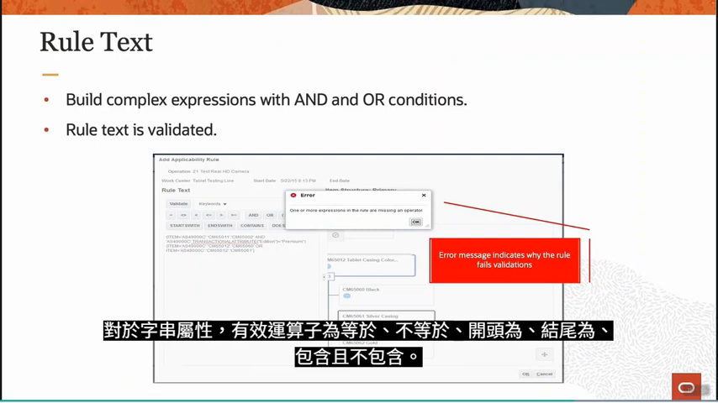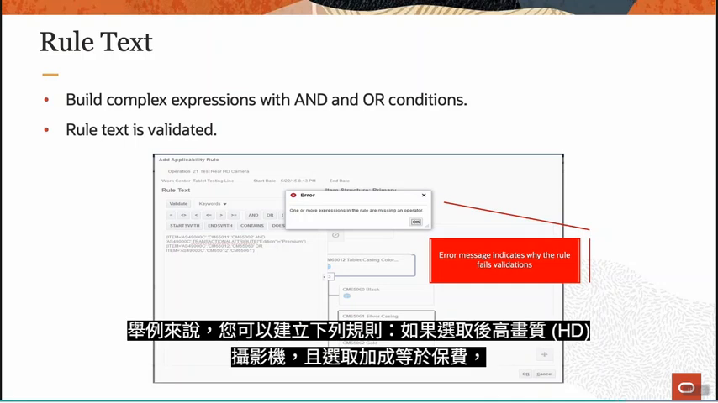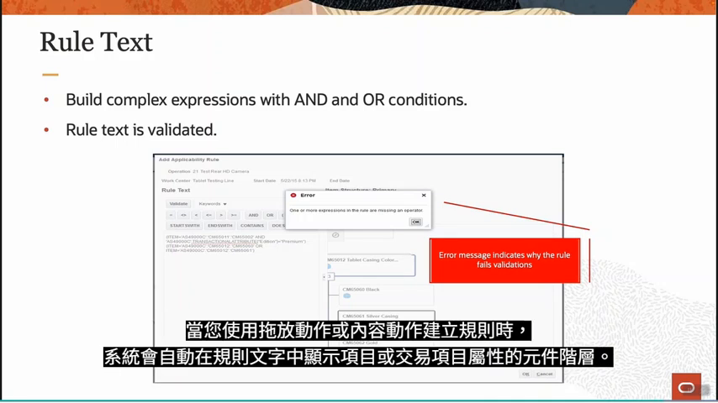You can combine item and transactional item attributes in a rule and build complex expressions using AND. As an example, you can create the following rule: if the rear HD camera is selected and the edition selected equals premium. The system automatically displays the component hierarchy and transactional item attributes in the rule text when you create a rule using drag and drop or the contextual action.